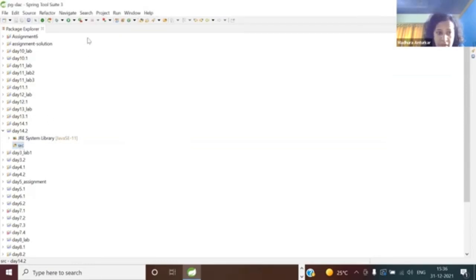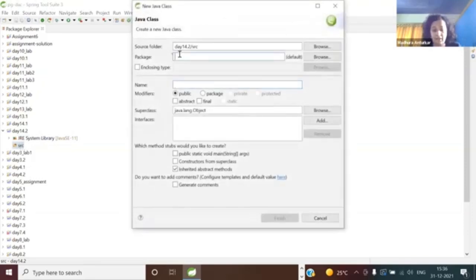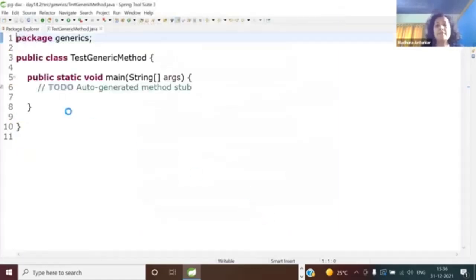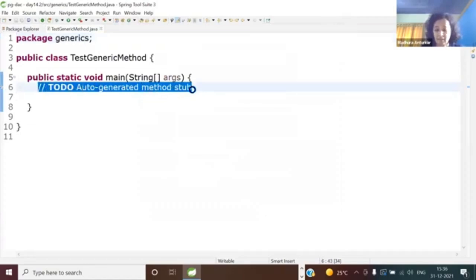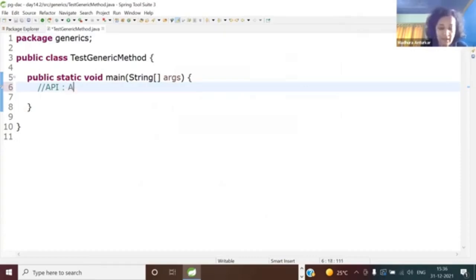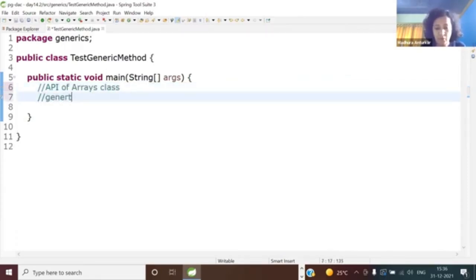Okay, so here let's create a package by the name generics. And let's start with a test generic method. And here I'll give you the API. API means application programmer interface, the method basically. Arrays API of the Arrays class. And what I'm giving you here is the same thing which I explained, a generic method.